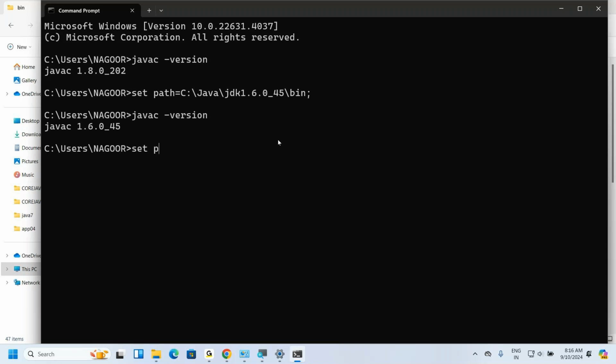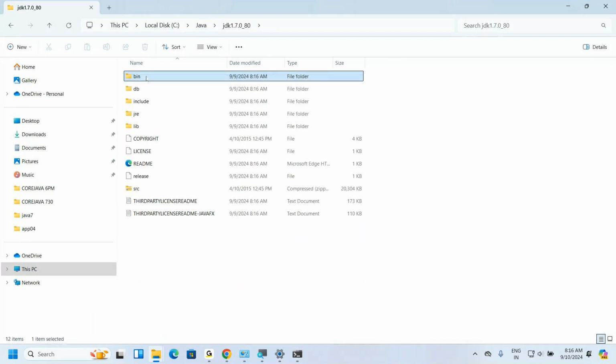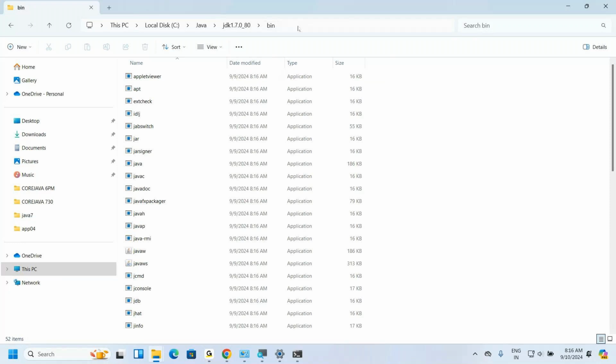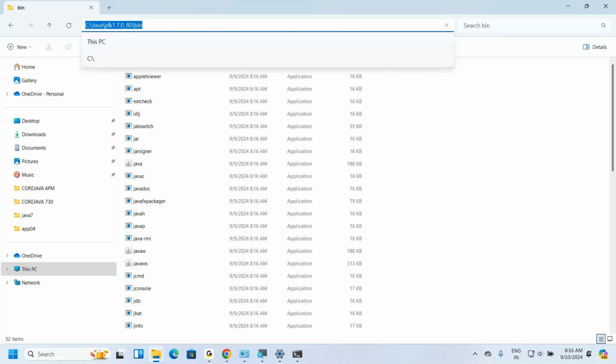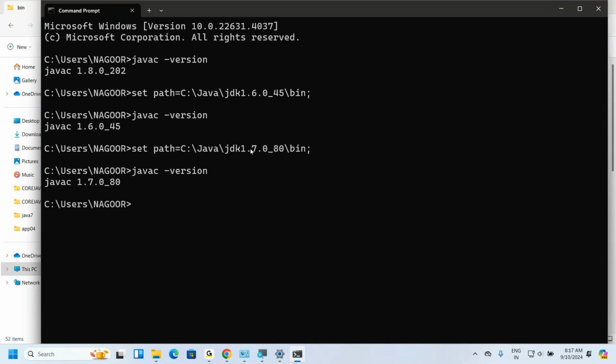Next one is set path equals. Now this time I will directly go to the Java JDK 1.7.0_80, then copy this location. Now come to the command prompt, paste it here, then semicolon. Click on this. Now javac -version. What are we able to get now? 1.7.0_80.